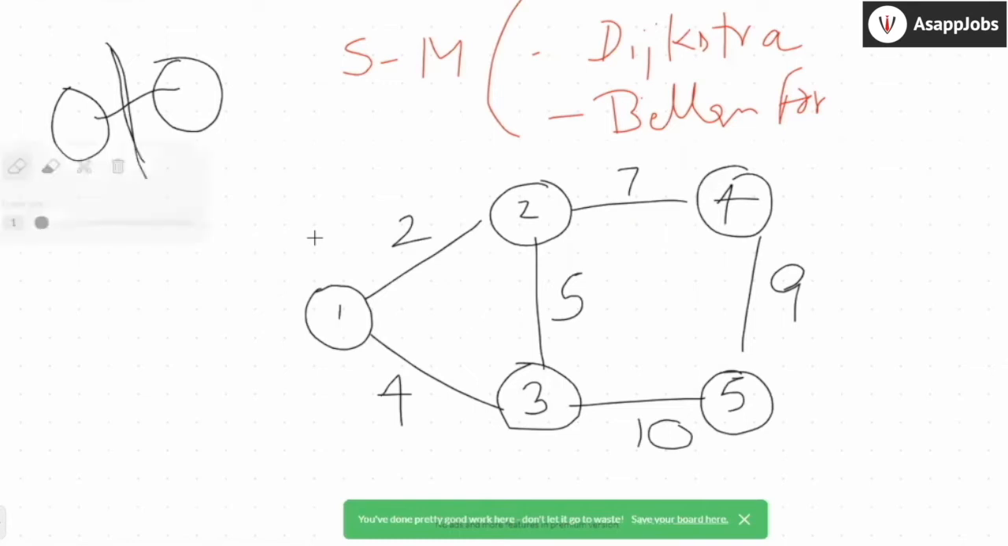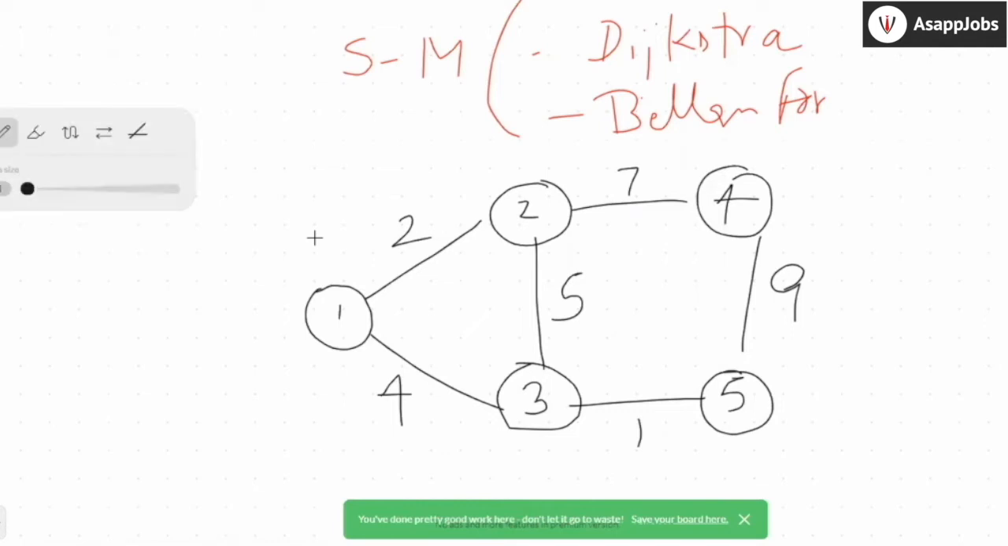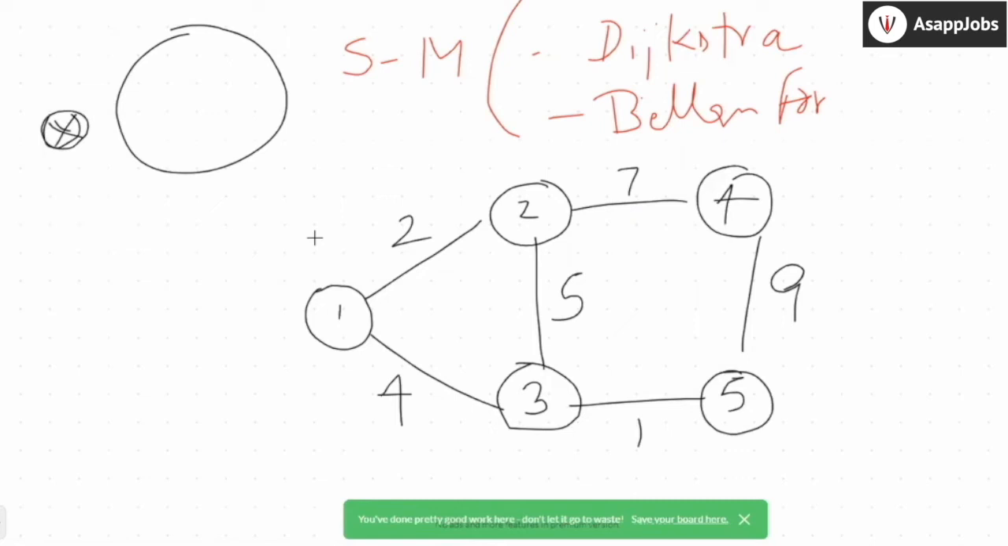Dijkstra starts with an empty cut. When I say empty cut, that means there is nothing on the left side, so everything is on the right side. This is the whole set of graph edges and vertices of the graph. It starts with an empty cut, there is nothing on the left side, and you take a vertex from the right and move that vertex to the left. That's the idea of Dijkstra.